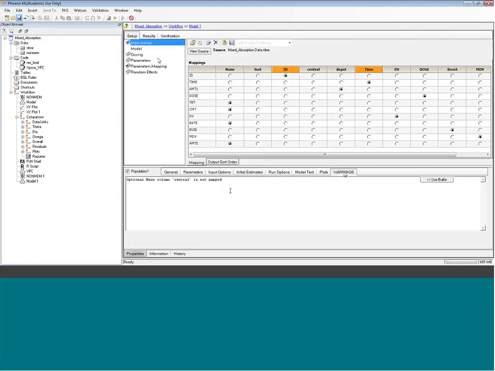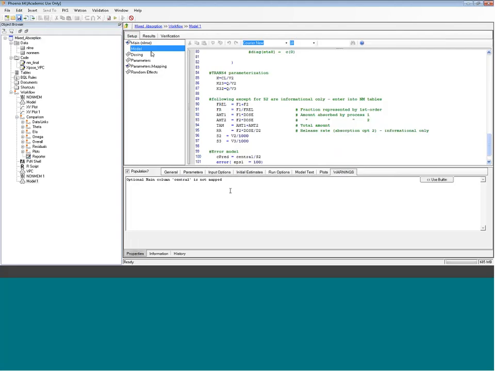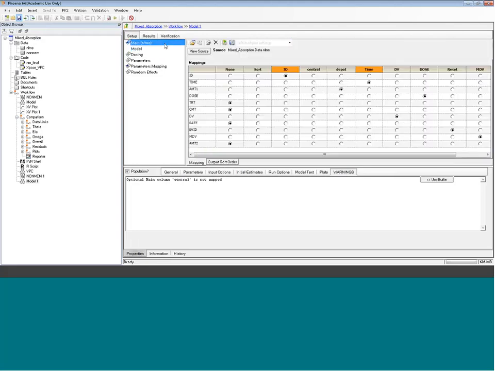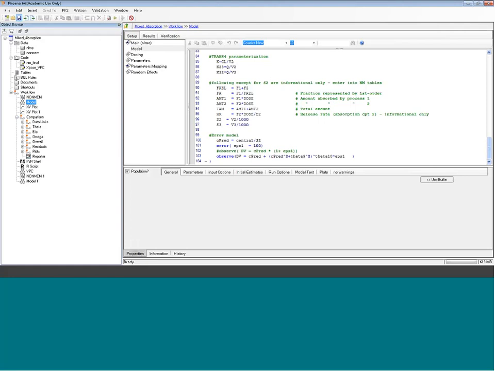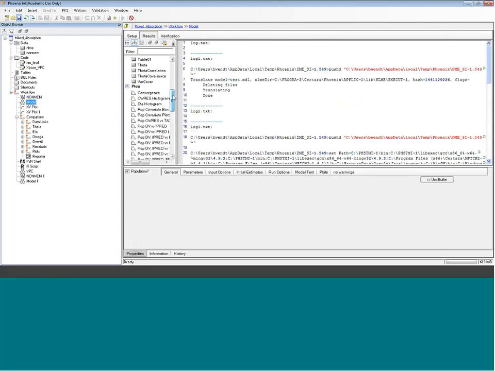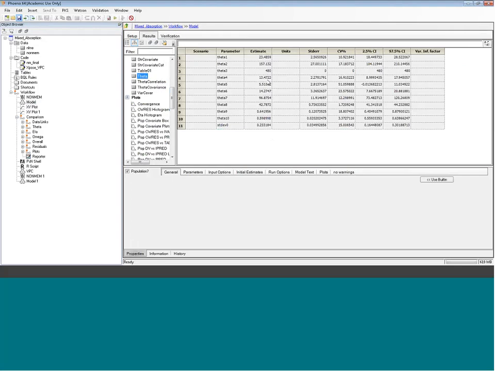What are these warnings? Oh, central. Maybe central is amount 1, no, depot, and amount 2, yeah, this way. Yeah, now no warnings, and I could execute and it will produce a model. The model is already here. You see the results. Here's a theta table, different estimates, and standard errors and CV percentages.